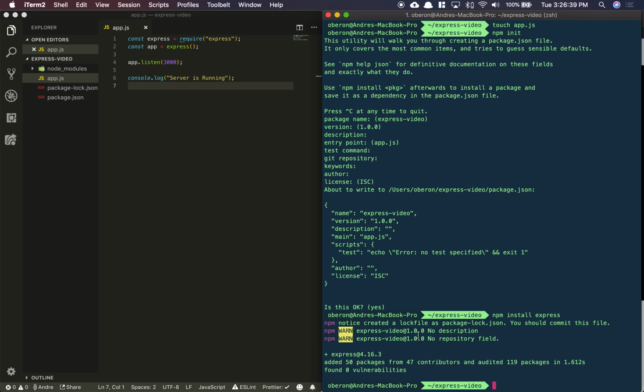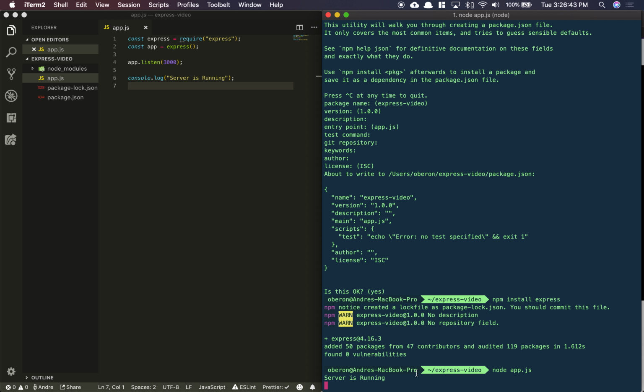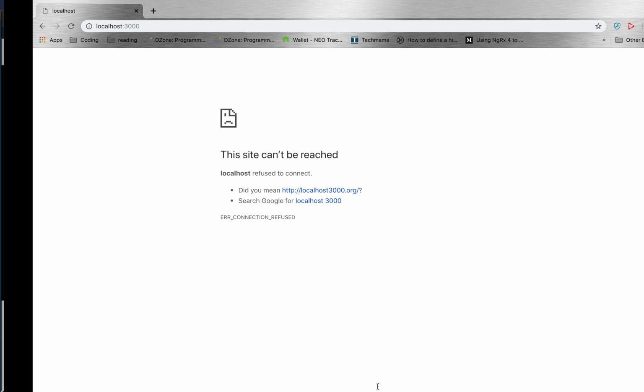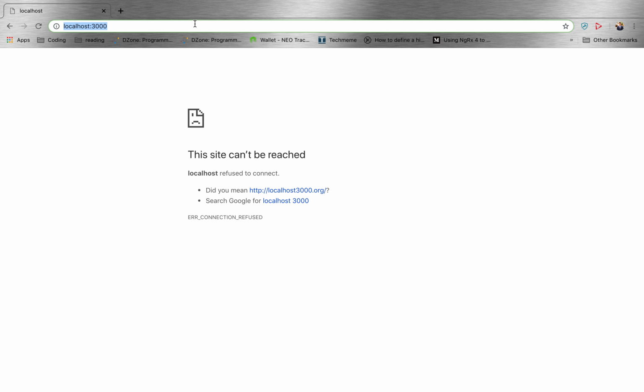So now I'm going to go ahead here in my terminal. I'm going to call node app.js, and we'll see the server is running. So if we head over to Google Chrome now, and we go to localhost:3000, and we hit this, we'll see that we're actually getting a page back, and the page is telling us that it cannot GET /.